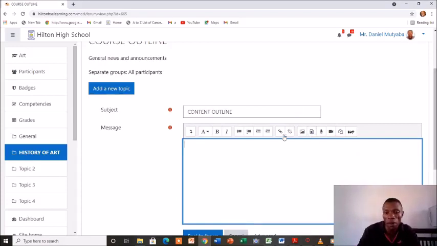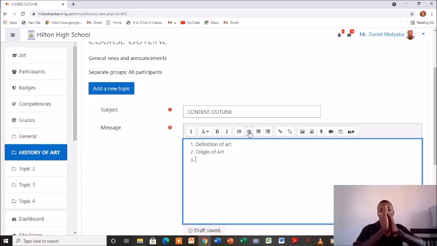For example, I can use bullets here, or I can choose to number. 1. Maybe we shall talk about the definition of art. Maybe another one, origin of art. 3, please name it. You put your content outline. You put the content outline for your topic or under your topic.